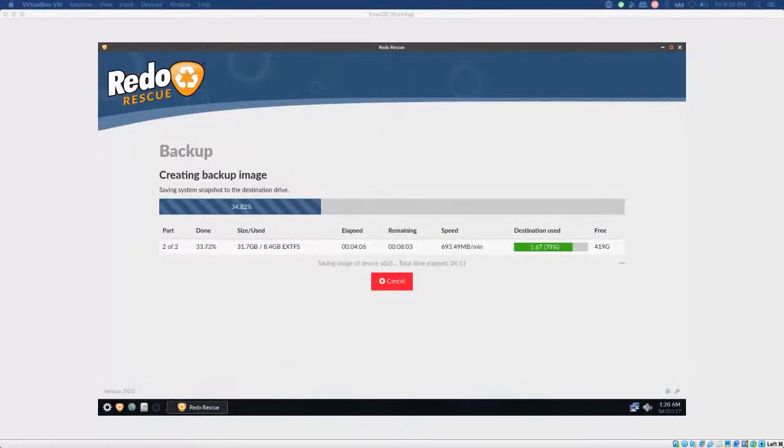So yeah, it's one of those things that it's always handy to have something like this in your toolbox. Now, I'm going to show you one other thing while we're waiting for that to finish doing its backup.